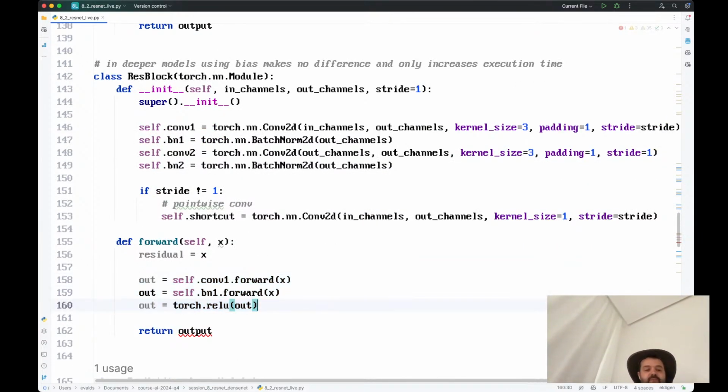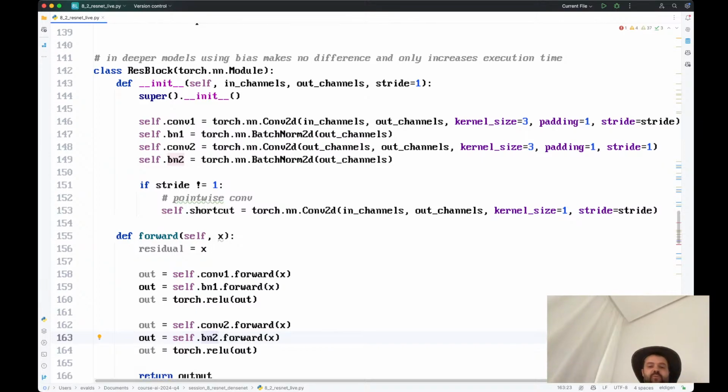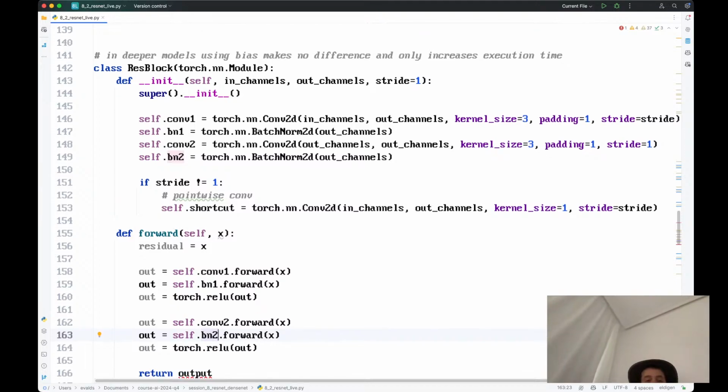Then the next one, convolution, batch norm. And again, why there are two convolutions and batch norms is debatable. There's no one way it should be. I think the original ResNet had two, but it can also be one, it can be four, something you discover. So there's also a bug here. Out, okay, cool. So this is good.